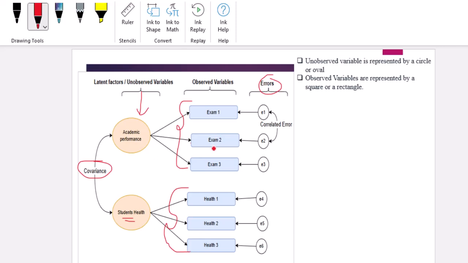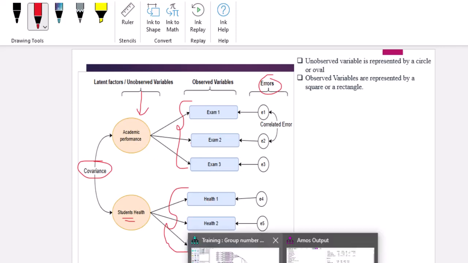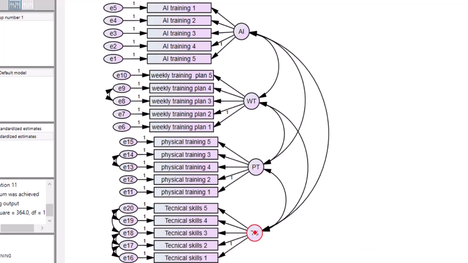If you come here to this example, you can see that these unobserved variables, these latent variables in AMOS software, are represented by circles. But when you come to the observed variables, they are represented by rectangles. And then we have the errors, from error 1 all the way up to error 20, for each observed variable. So that is an introduction to confirmatory factor analysis.